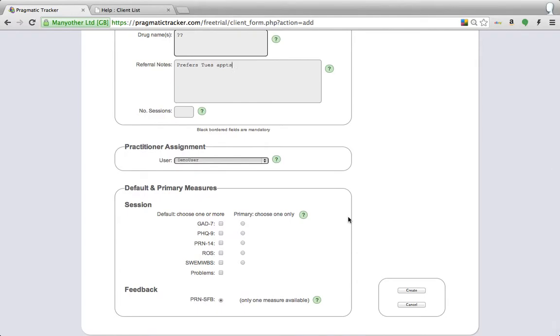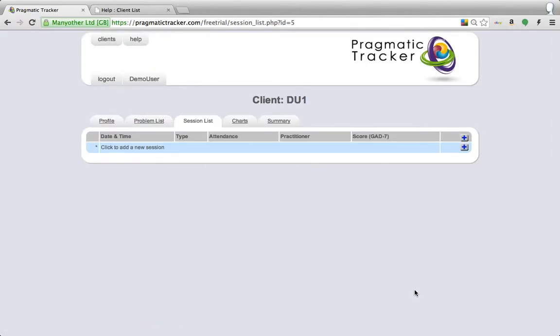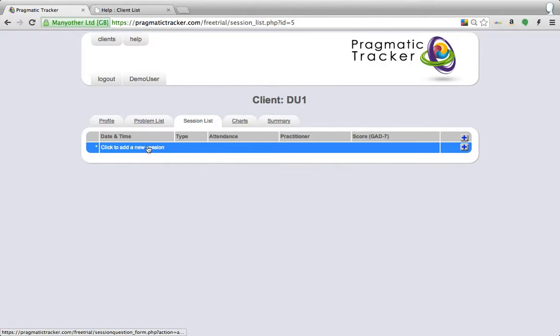As you scroll on down, you'll come to the measures selection section, and here you can decide which measures you're going to use with the client and which measure is going to be your primary measure. The primary measure is the measure that's going to be reported on your client list page and your summary information. You can of course come back and alter that at any point as you go along. So then we click create, and now we've got a session list page for this particular client, DU1, and we're ready to add the first session.